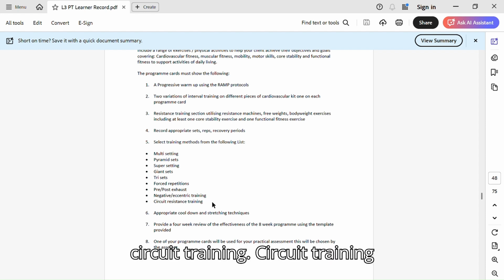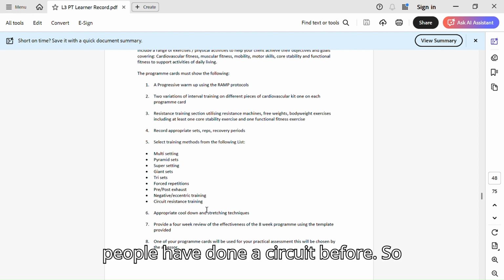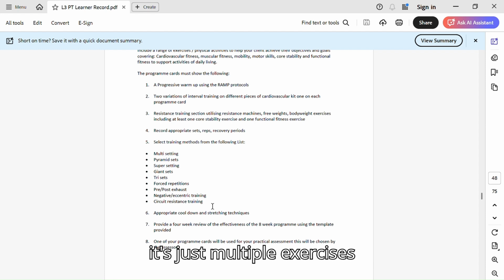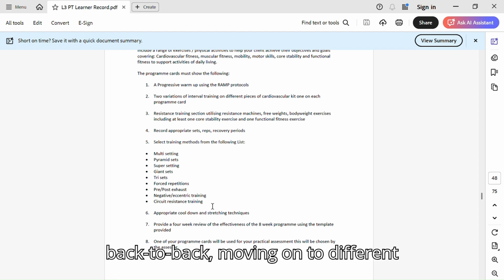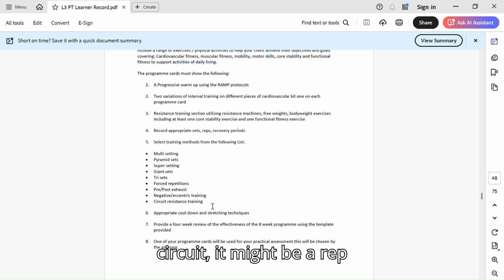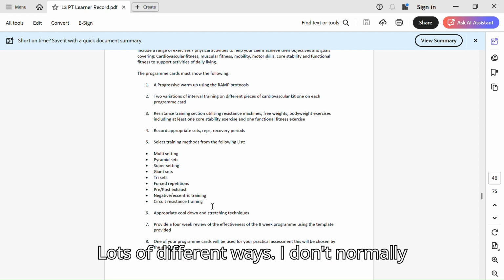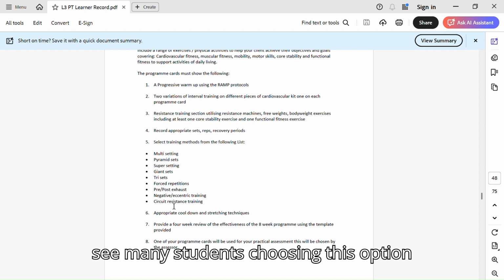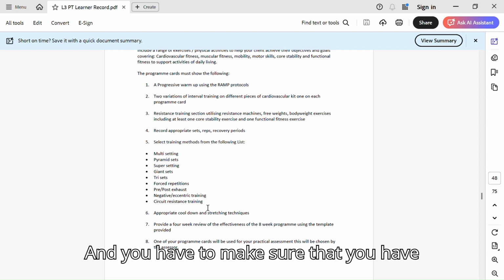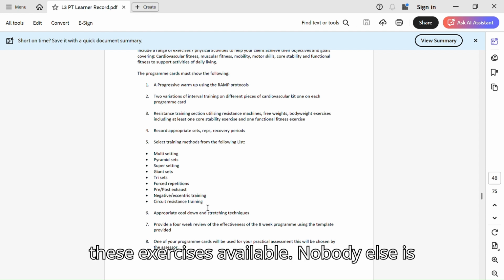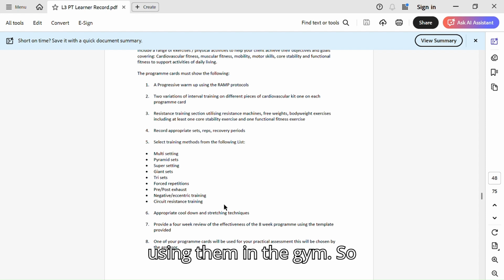And then finally, circuit training. Circuit training is pretty common. Most people have done a circuit before. So it's just multiple exercises back to back, moving on to different exercises. And it might be a timed circuit, it might be a rep circuit, as many reps as possible. Lots of different ways. I don't normally see many students choosing this option just because it's really time consuming and you have to make sure that you have these exercises available, and nobody else is using them in the gym. So any of these systems will be appropriate.